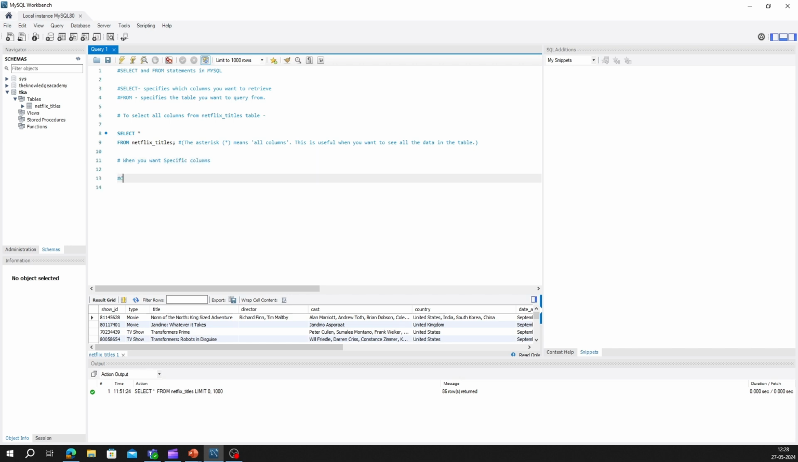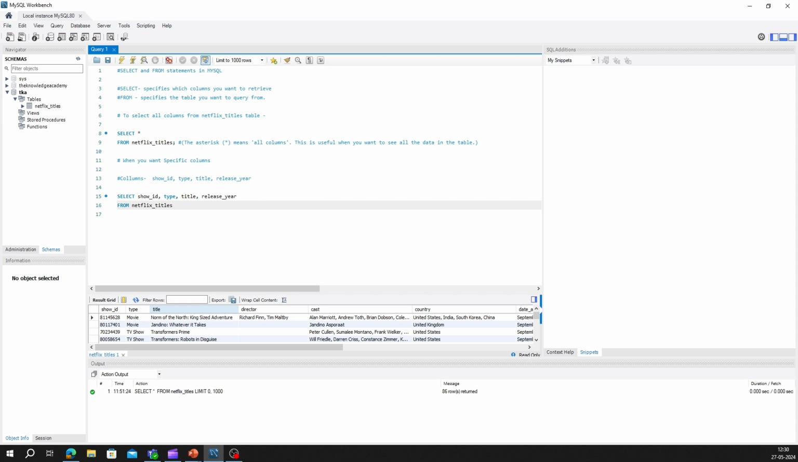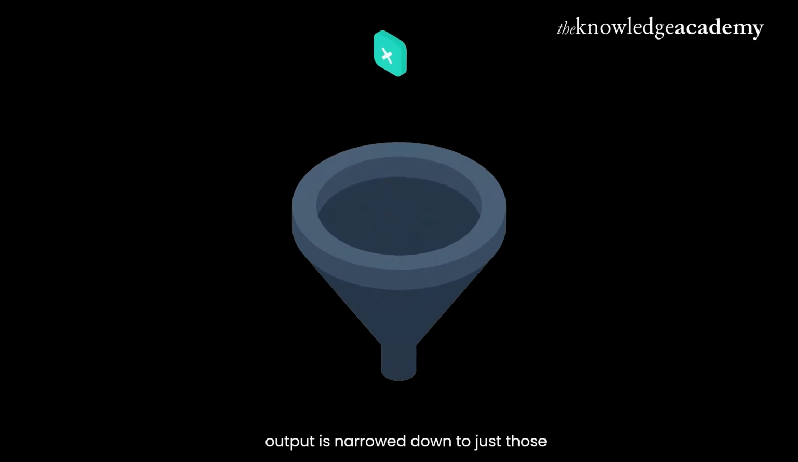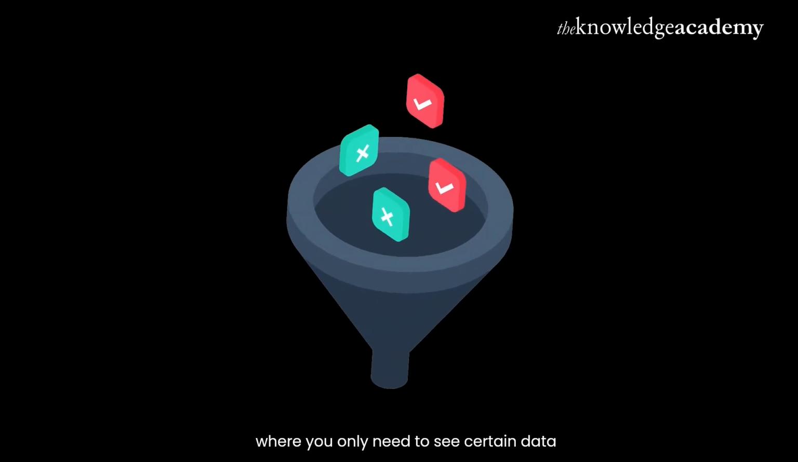For example, to select only the columns like Show ID, Title, Type, and Release Year, you can use this command. Select Show ID, Type, Title, Release Year from Netflix titles. This command only fetches data from the selected columns. As you can see, this query returns only the Show ID, Title, Type, and Release Year, without the other columns. So, whenever you want to select specific columns' data from a table, you can simply specify the names of the columns in the select statement and give the table's name with the from statement, and you can very easily fetch your desired data. When you select specific columns, the output is narrowed down to just those pieces of information. This is especially useful when dealing with large datasets where you only need to see certain data points.